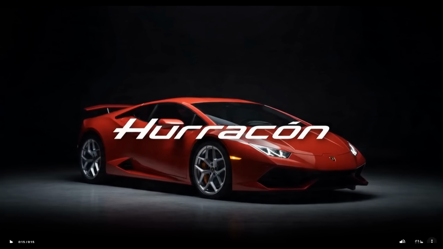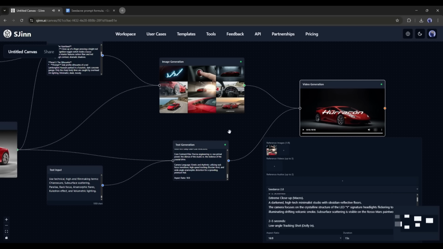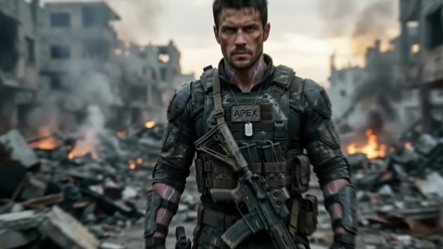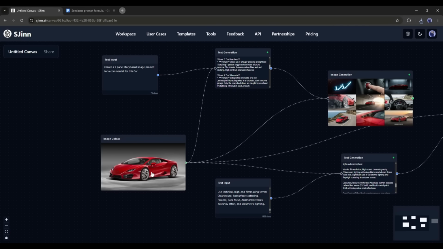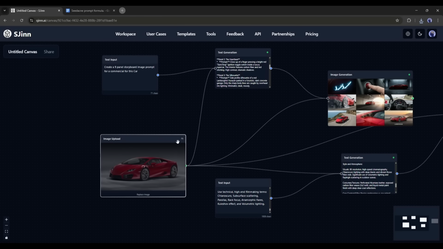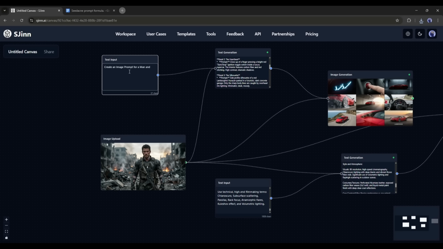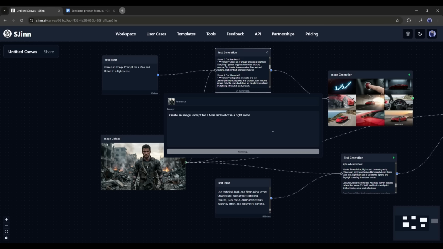So now, in this method, we can create any kind of commercial video. Not only commercial videos, but we can also create any kind of video. Let's say I want to create a fight scene between this character and a robot. So, I will follow the same process as before. Upload the image, enter the prompt, and generate the image generation prompt.